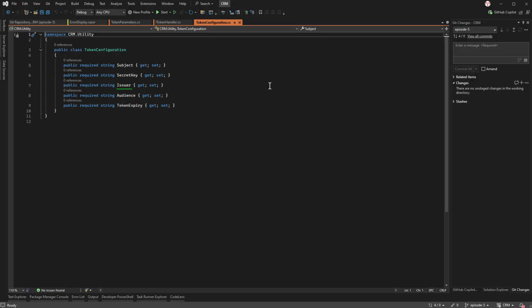Issuer. In our case, this will be our API's base URL. It's like the token's birth certificate, showing where it was created.